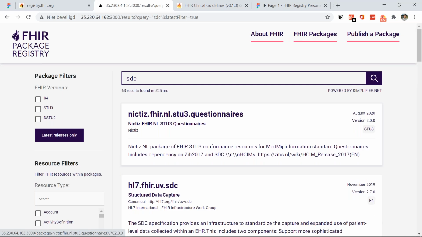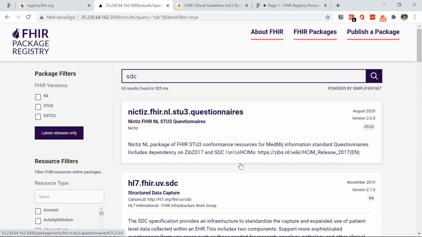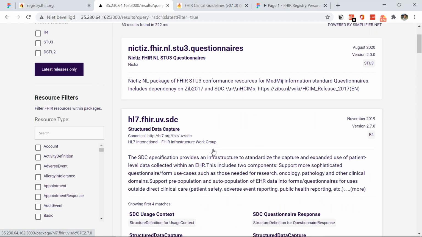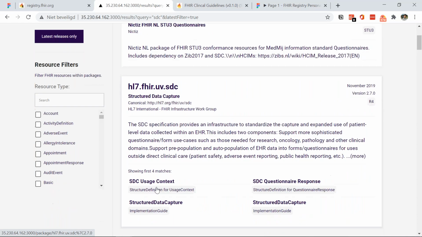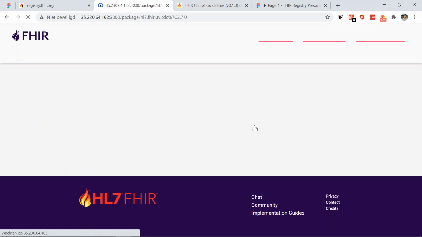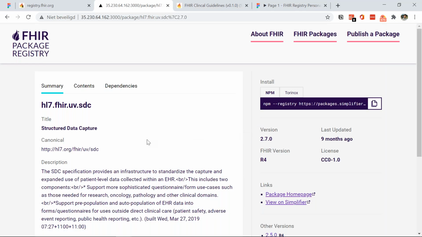Or she's searching on structured data capture, and she will then find within the top hits the package that's actually relevant for her and resources within that are relevant. So once she has found the package that's relevant for her, of course, she needs to use this and wants to build on top of this. And then I'll explain what these commands are here.